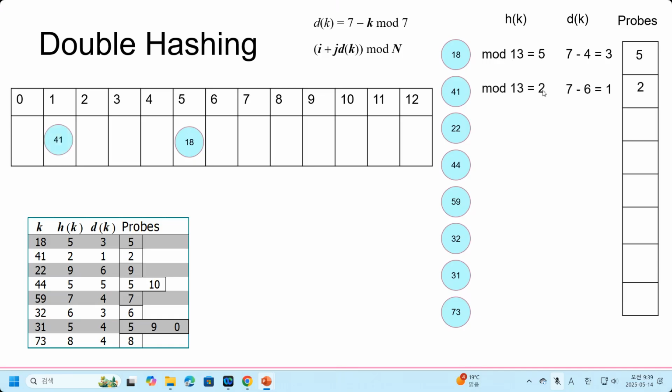41 mod 13 is 2, and then the second hash is 7 minus 6, which is 1. Then we just put it into index 2. Okay, this should be 2, not 1. 22 mod 13 is 9, and the second hash is 6. Because 9 is still empty, we put it into index 9.